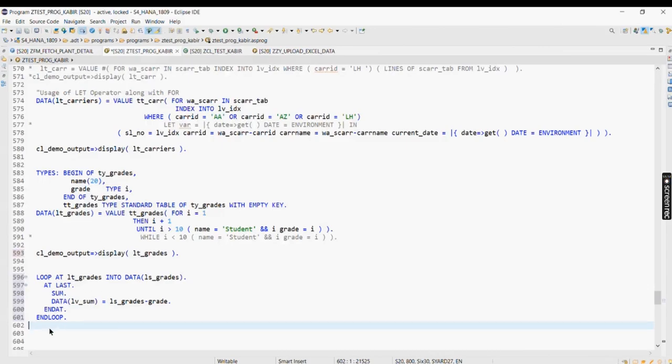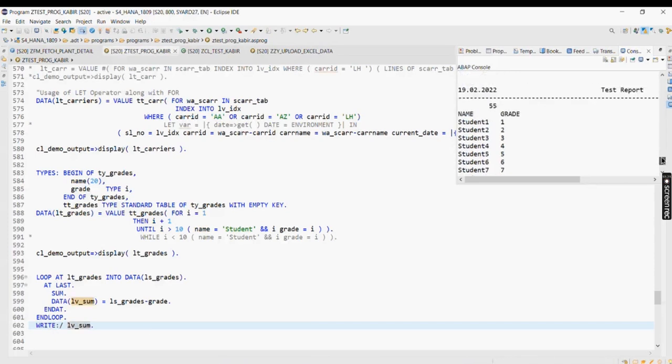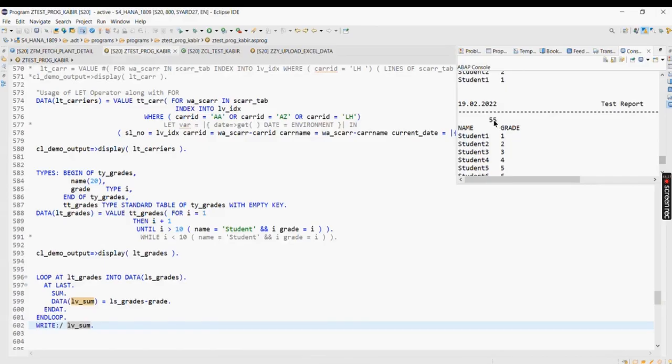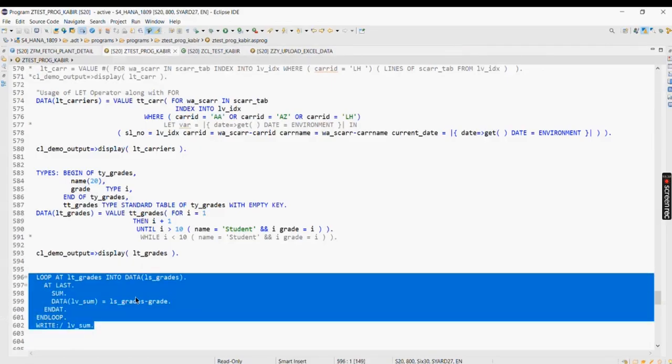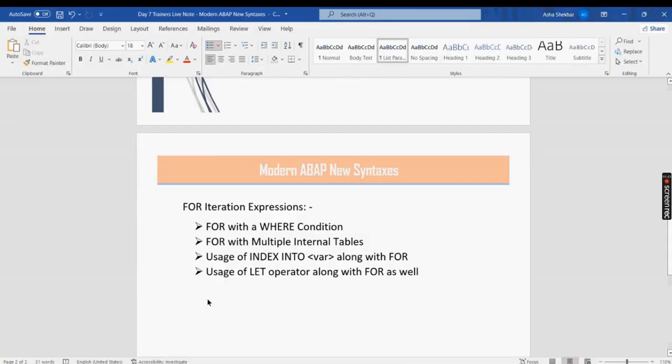Now if I do a write lv_sum, so my output is 55, right? And then this is my internal table, right? Now I don't want to do this, so instead of this, let me introduce a new operator called reduce operator.